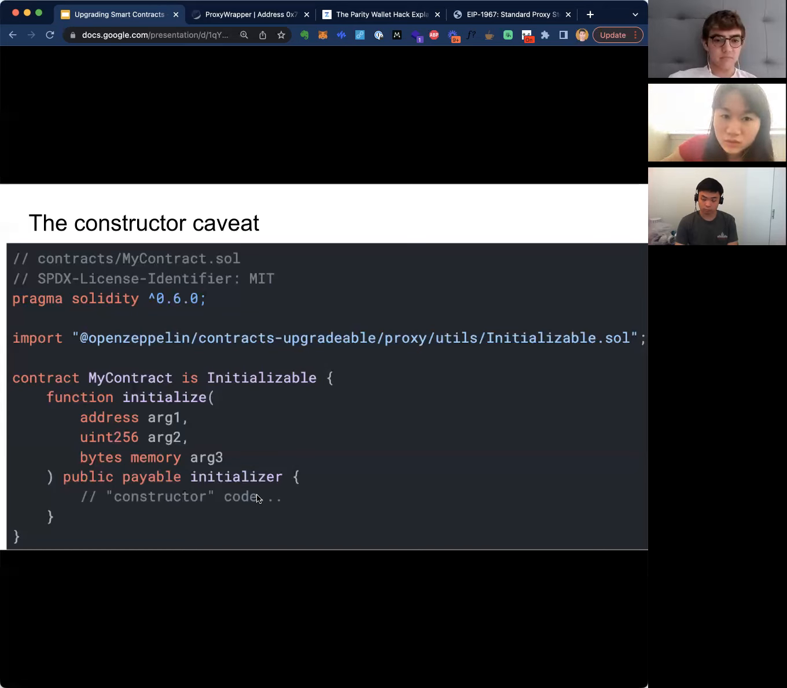Yeah, I mean, there's an issue, which is what if you deploy a proxy and its implementation, but you forget to initialize the implementation. The implementation's initialize function has to be publicly callable. And so it might be the case that there's a two-step process to deploying a proxy contract, which is you deploy it and then you initialize it. Some people forget to initialize it.